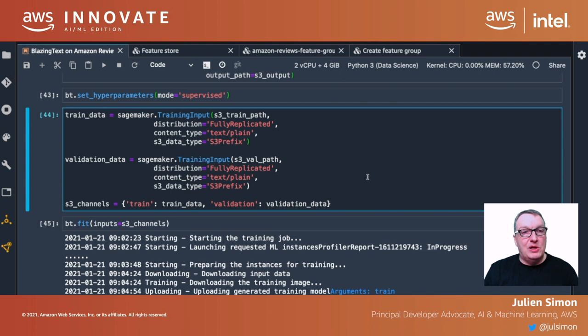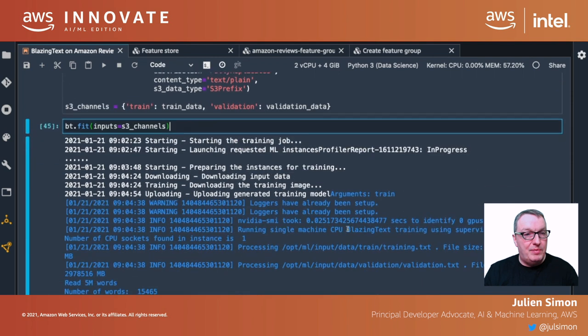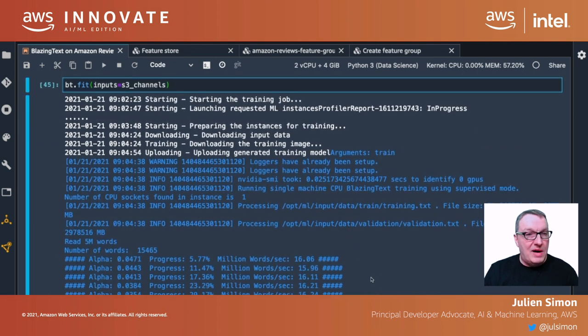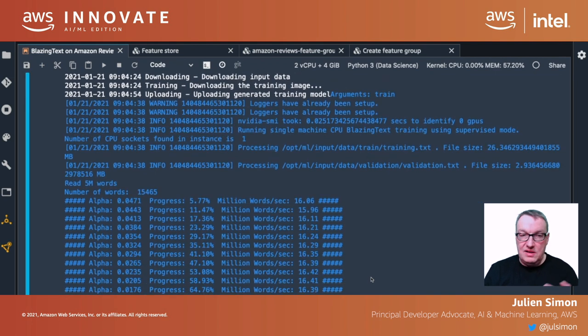And now we put everything together, saying, okay, here's the training channel. This is where the data is. This is the format that it has. And we do the same for the validation channel. And then we fire up the training job. Okay. And it creates our managed instance, downloads the data set.